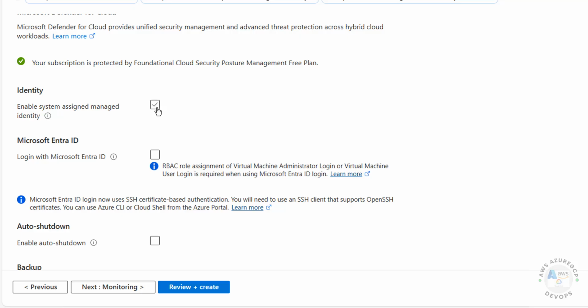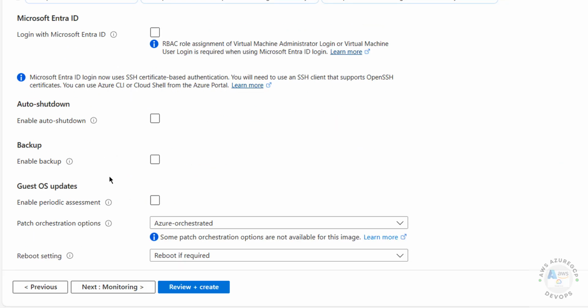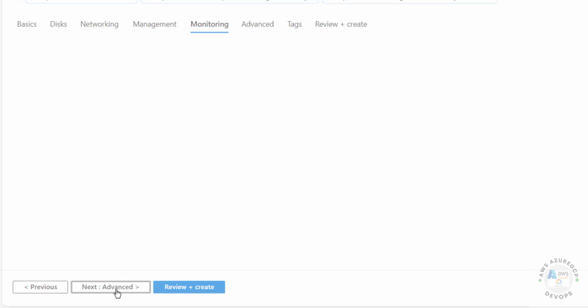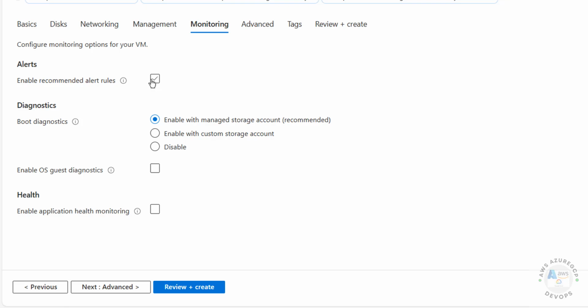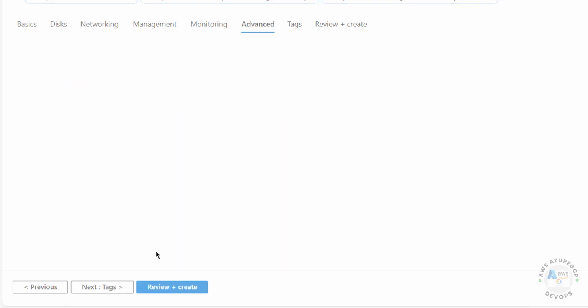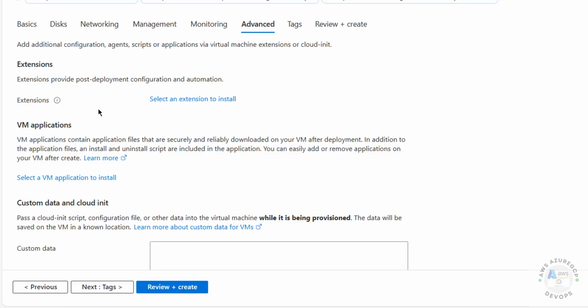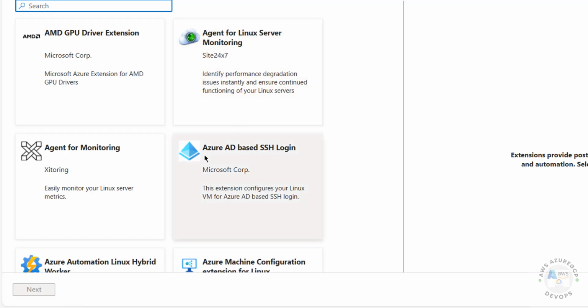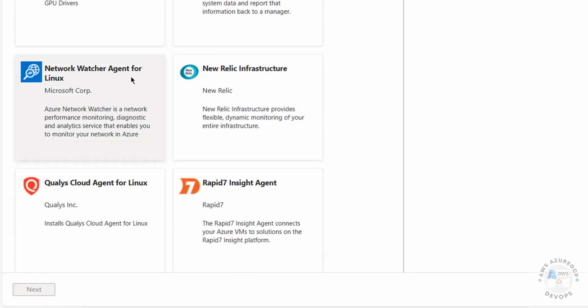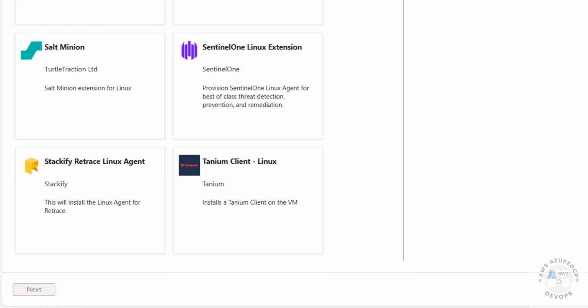If you want to enable system assigned managed identity, you have to select. And if you want to log in with Microsoft Entra ID, you have to select the checkbox. Remaining options I am going with the defaults like backup, auto shutdown and all. Then click on monitoring. If you want to enable recommended alert rules, you have to select this one. Then click on advanced. See here, if you want to install extensions, you have to click on here and install. See, these are the available extensions. Okay, I don't want. Then go back.